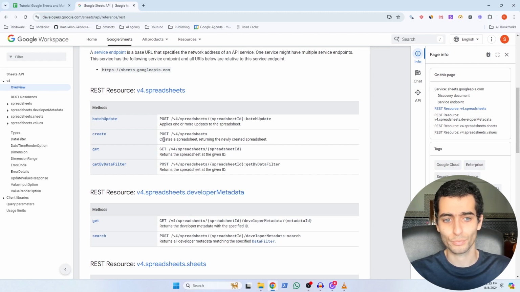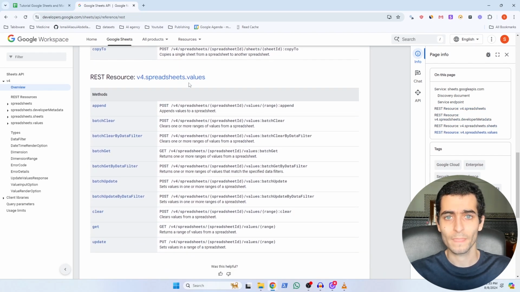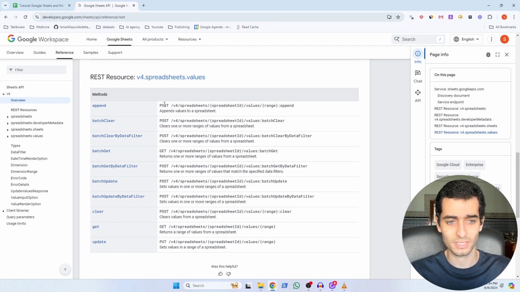You can also create a spreadsheet by using this URL. Here, if you scroll down a little bit, we can see that there is a URL about the values, the data sent to a spreadsheet. For example, here we can append something to a spreadsheet via this URL here. Most of those endpoints have a post as a method. However, some endpoints use some other methods. For example, here the update uses a put.